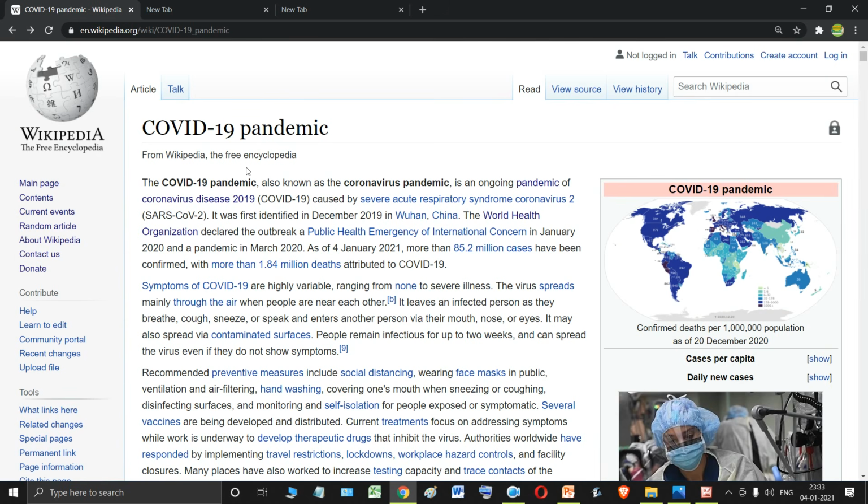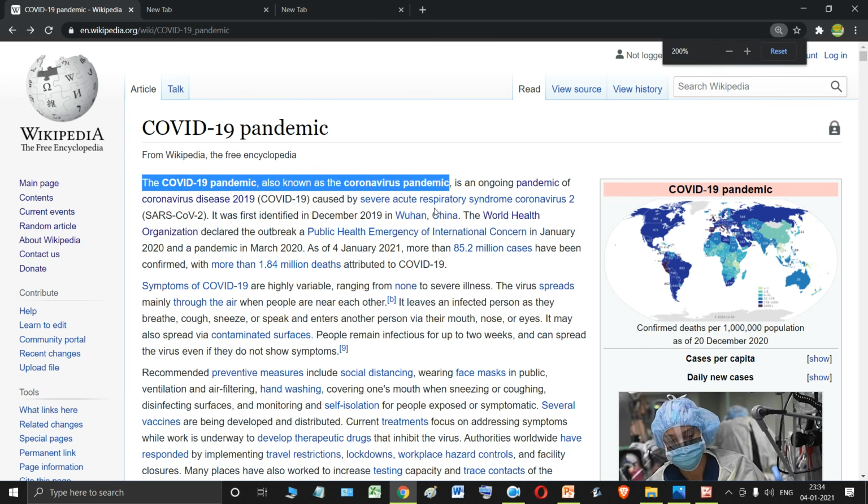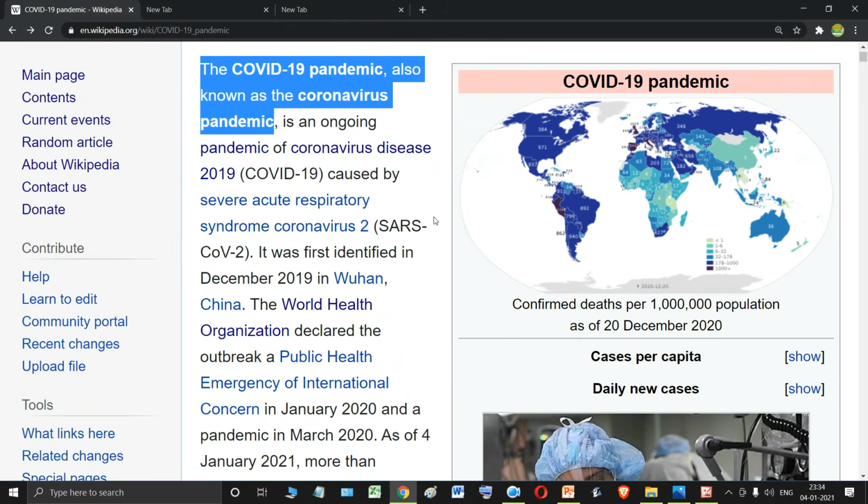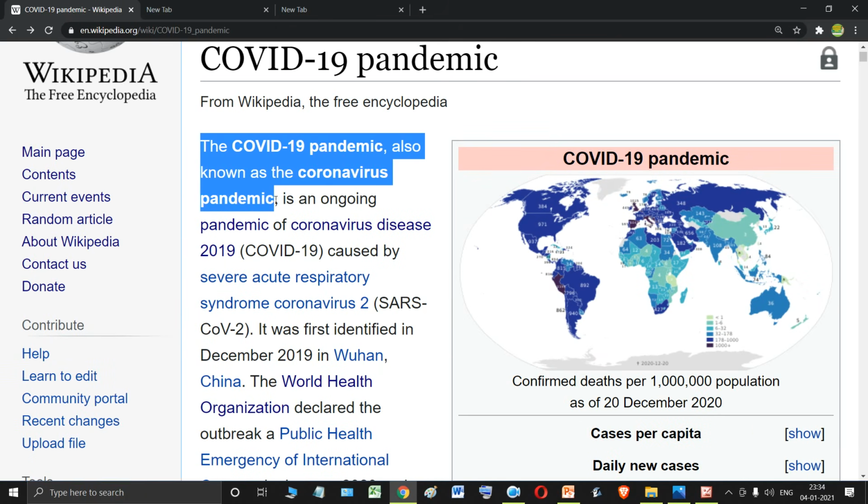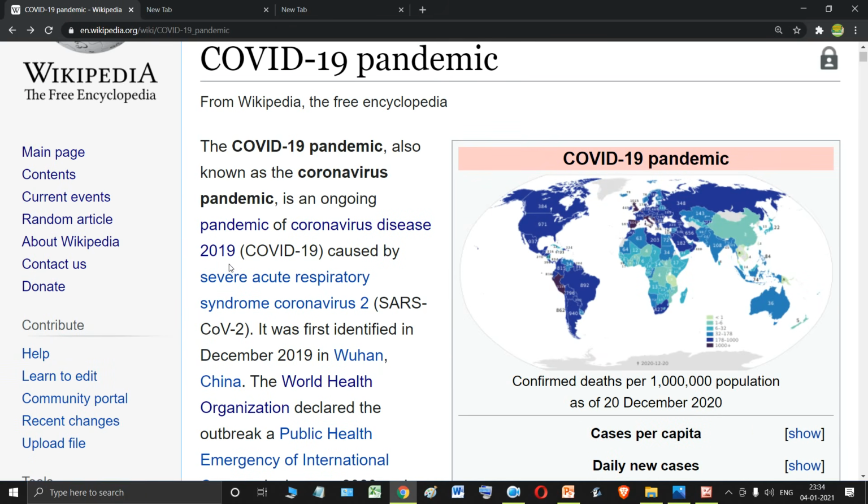See, I've opened my web browser and this is a web page. Now you can see this is text. This black color is text. Let me zoom it for you. Whatever is written in this black color is also text, and whatever you can see in this blue color is also text.